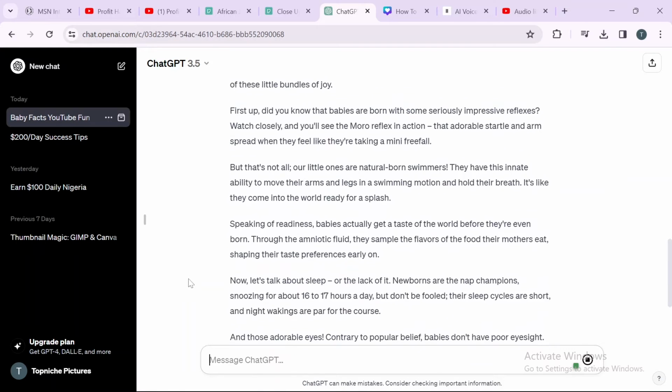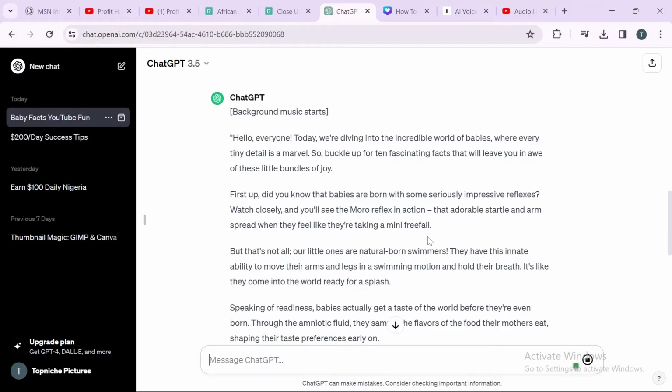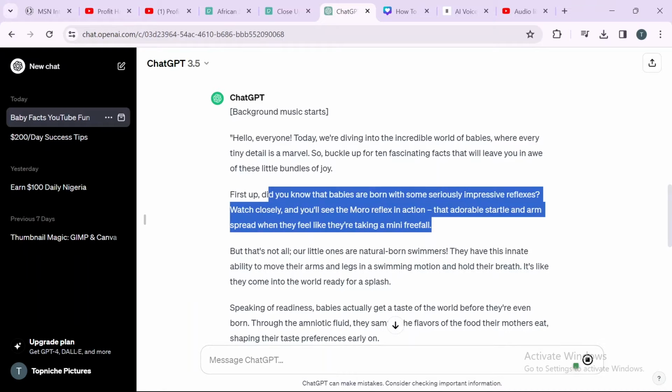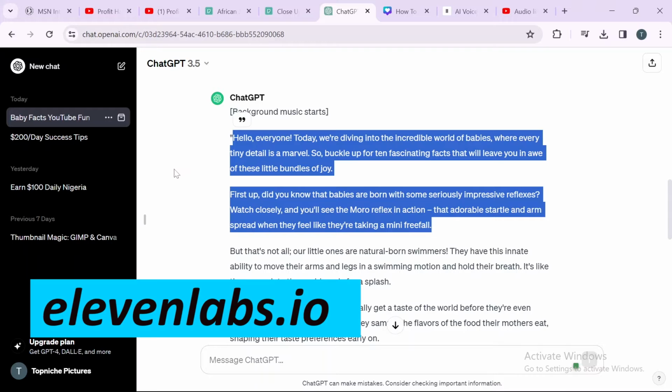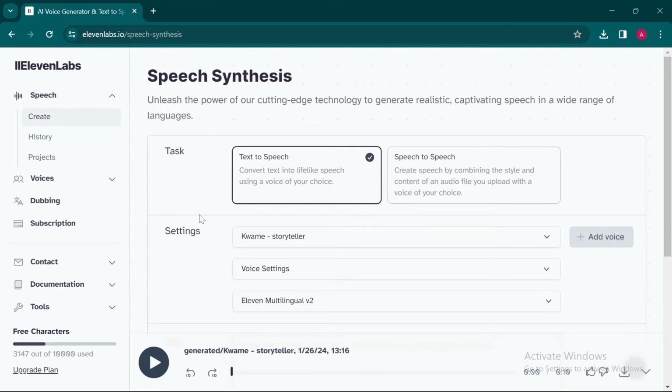So I'll be taking a portion of the whole thing. This is just to guide us. So let me just say I'll be taking the first two paragraphs ChatGPT has generated for us. So I'll copy it, Control C, and then you will go to this website, which I will tell you now. It's called 11labs.io. Sign up for a free account on the website. Now, when you sign up on 11labs.io, you would get an interface just like the one you are seeing.